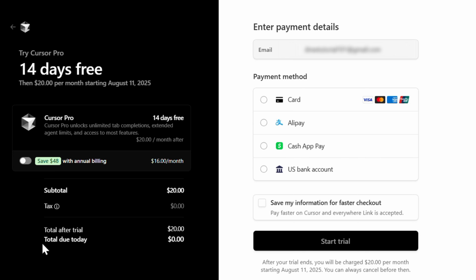And as you can see, it says total due today, 0. All you have to do is go ahead and enter your card details, or your Alipay, or your Cash App Pay, or even link a US bank account. And guess what? You enter these details and you go ahead and start your trial version. If for some reason you don't want to continue before the 2 weeks end, then guess what? You have 13 days of free access to try this out.